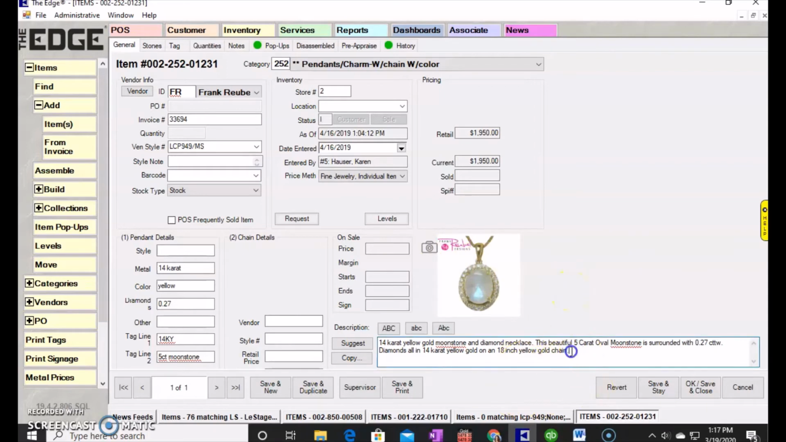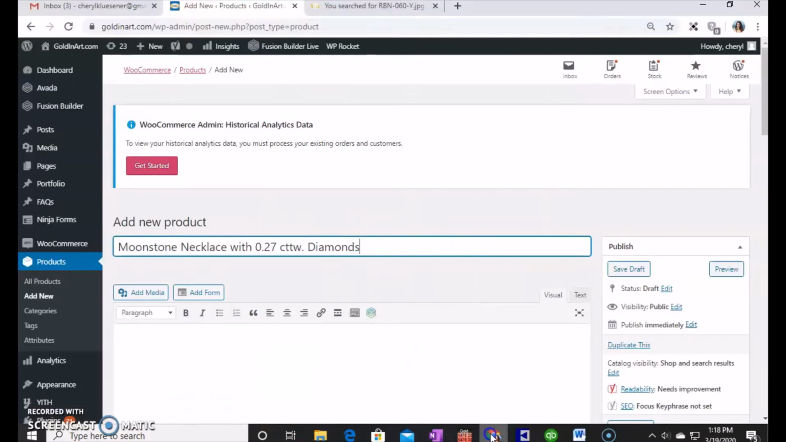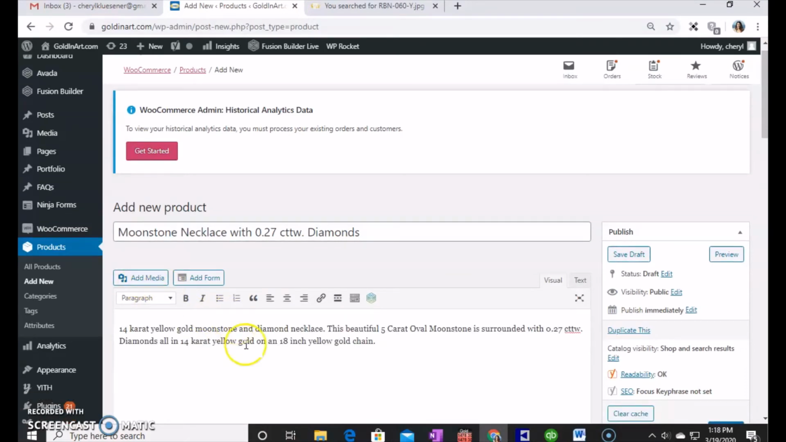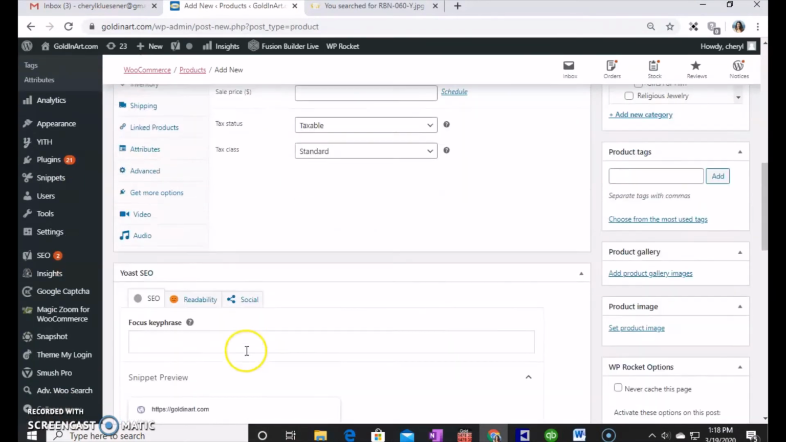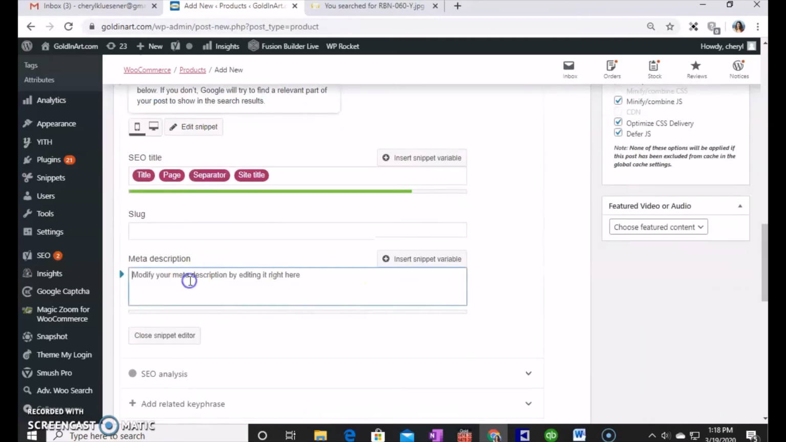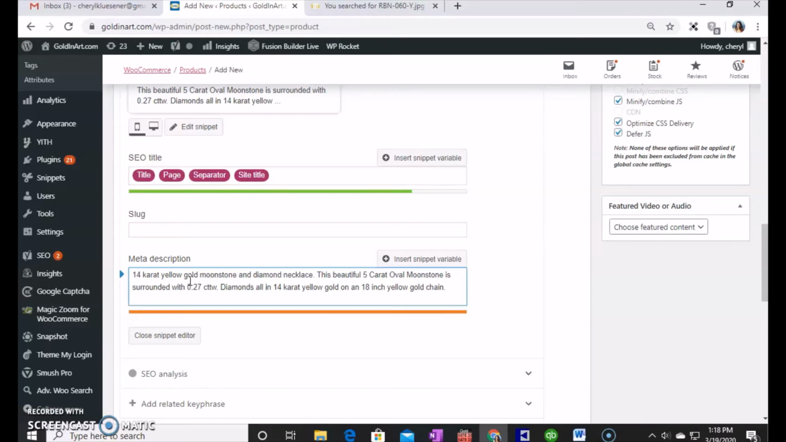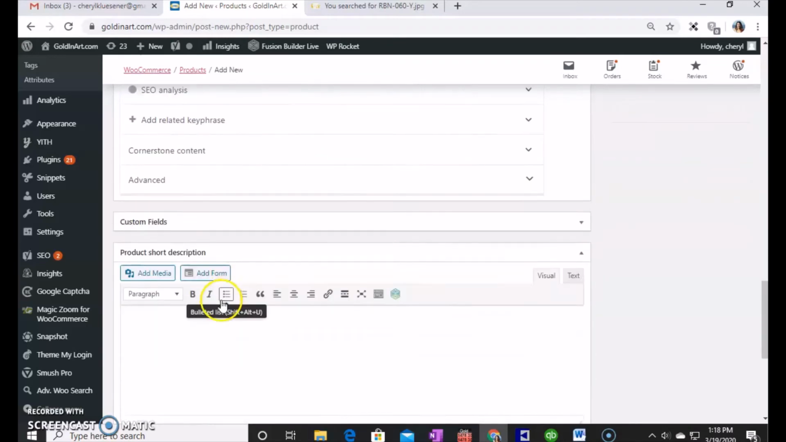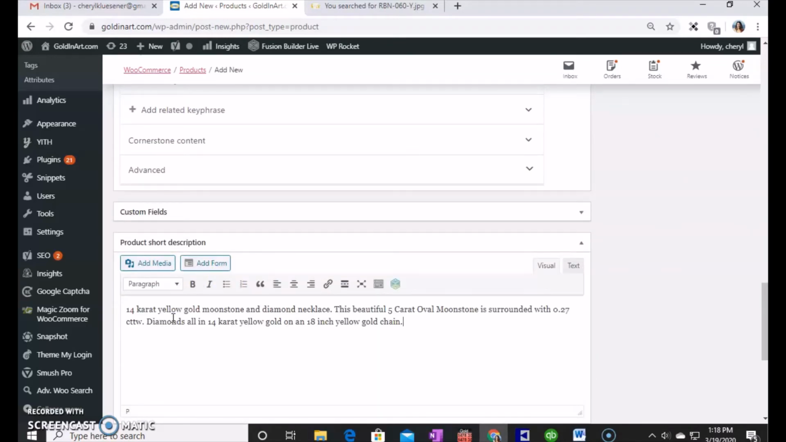So here we go. I'm going to copy this description and I'm going to put it in 3 places, just like we talked about. It goes in the long description. I scroll down. I open up Edit Snippet. I put it in the meta description. I go down to the short description and I put it here.